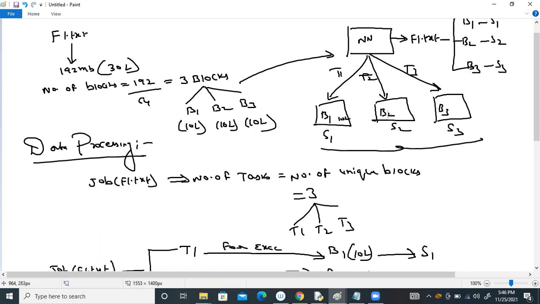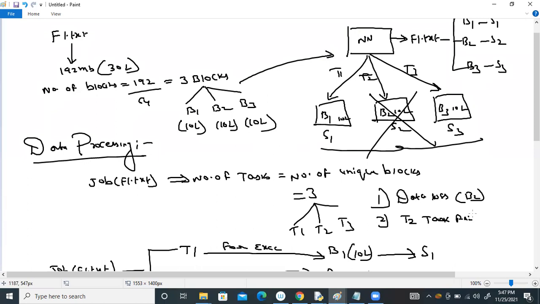Suddenly, if multiple tasks are executed by multiple slaves parallelly, as they are machines, and suddenly any system goes down, you see two things. First is data loss: the B2 block is lost. Second is the T2 task failed. T2 task failed means the job failed.